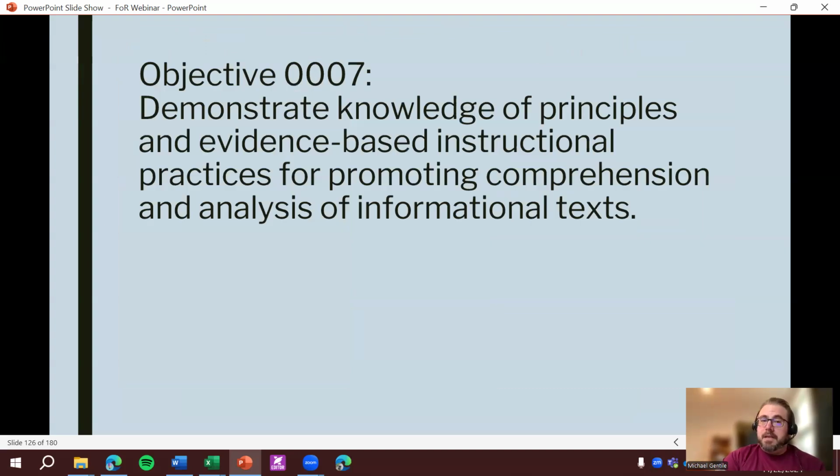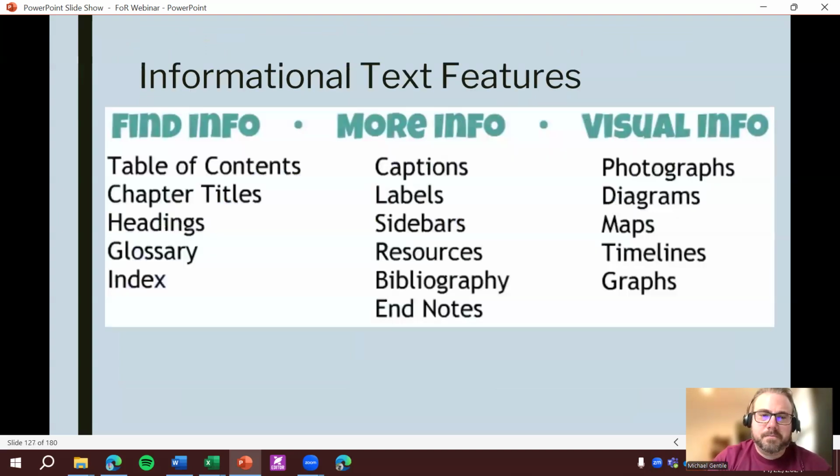So here's objective 7: demonstrate knowledge of principles and evidence-based instructional practices for promoting comprehension and analysis of informational texts, right? So objective 6 was the same thing except literary. Objective 7 is informational. So here are text features of informational texts, right?